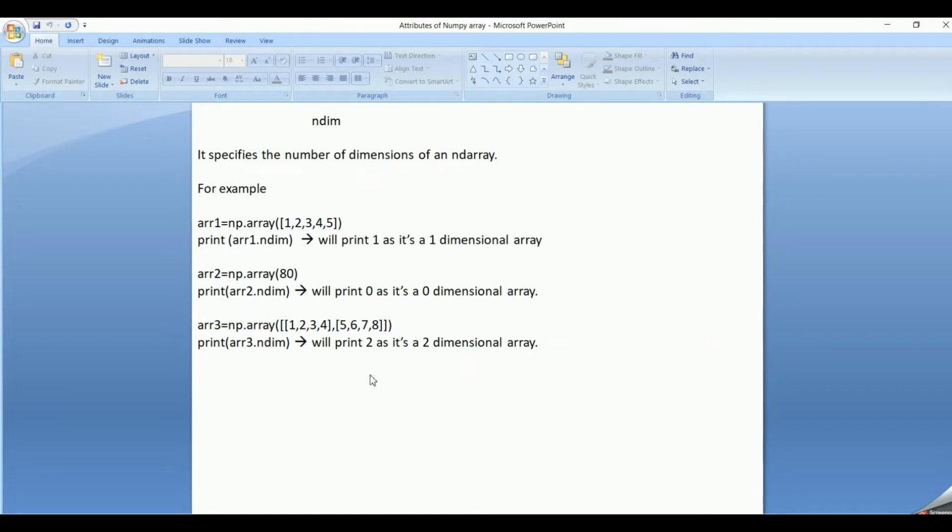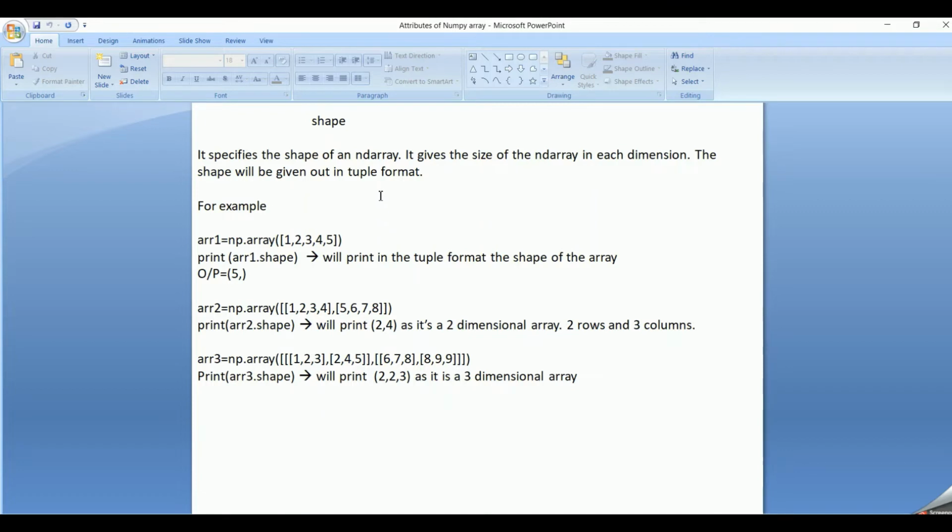So this is ndim. Now let's move on to the second attribute, which is the shape. So it gives the shape of the ndarray. The shape will be given out in the tuple format. Suppose we take a one dimensional array, then it contains 5 elements. So it gives us 5 comma. For one dimension, it will give only one element. For 2 dimension, it gives 2 values, that is rows and columns. For 3 dimensional, it gives 3 values. So for 4 dimensional, 4 values.